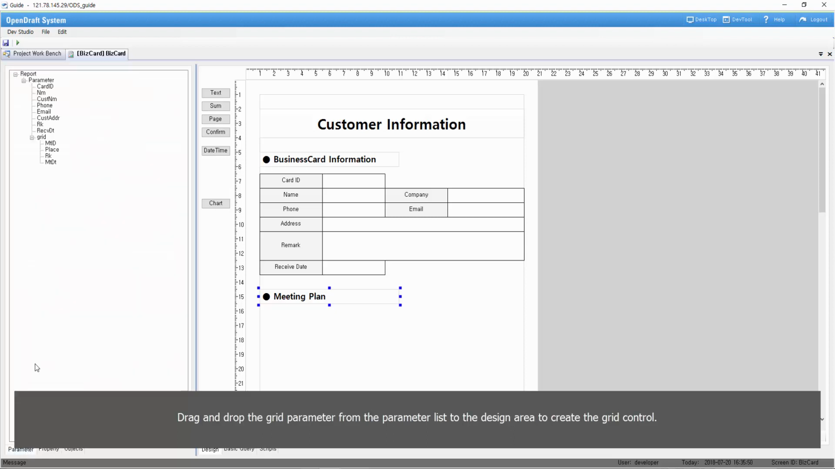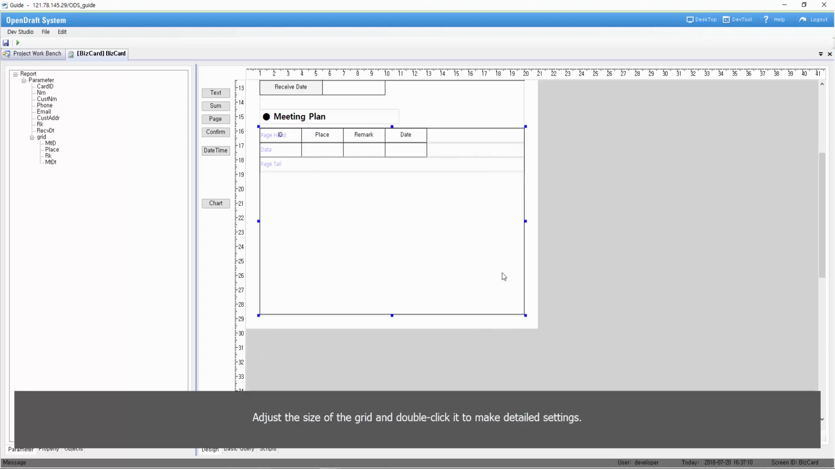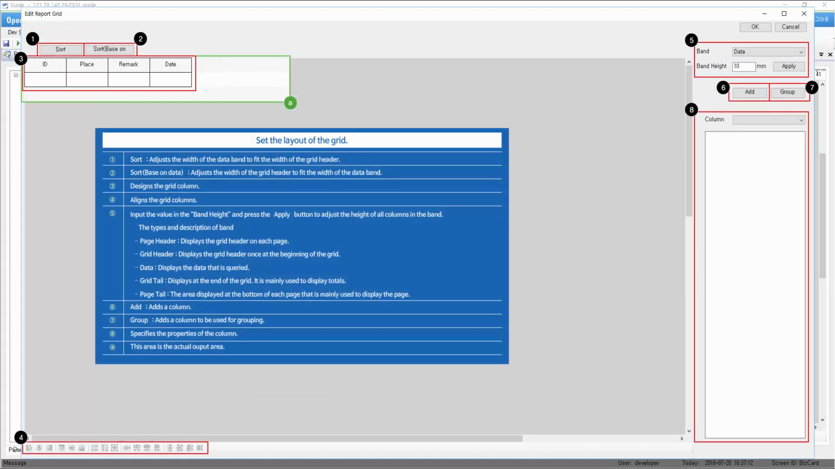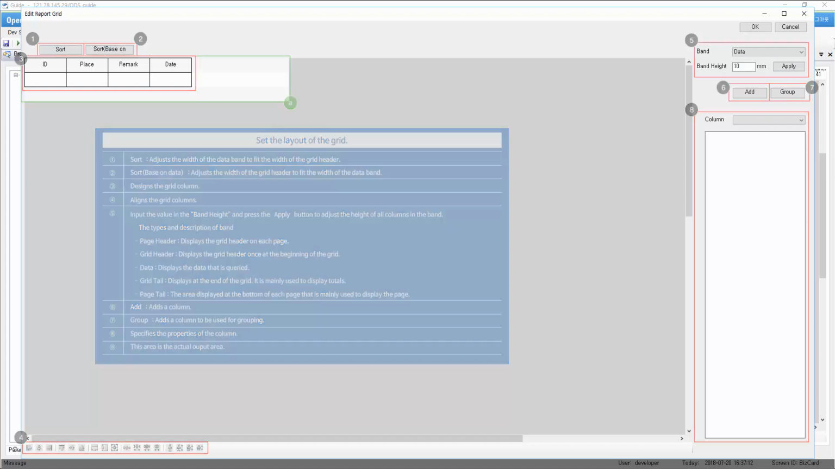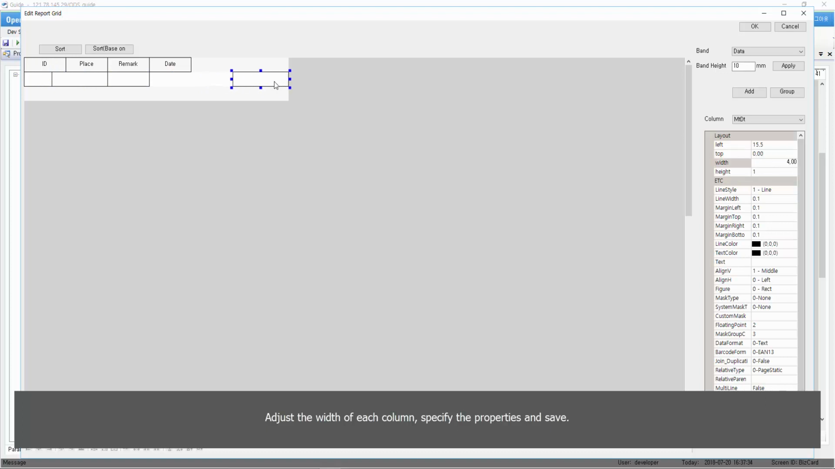Drag and drop the grid parameter from the parameter list to the design area to create the grid control. Adjust the size of the grid and double-click it to make detailed settings. This is the screen for setting the layout of the grid. Adjust the width of each column, specify the properties and save.